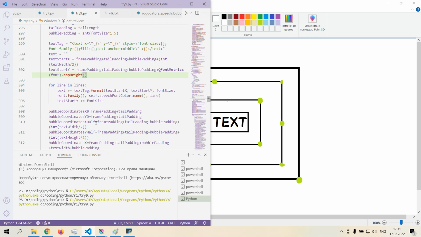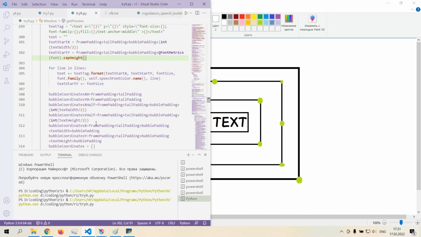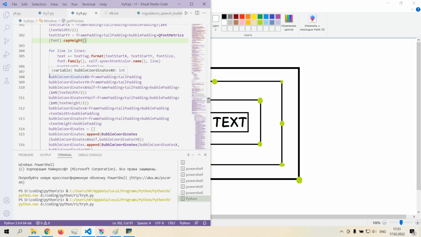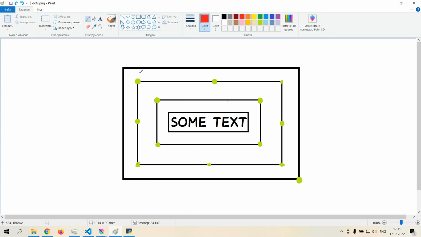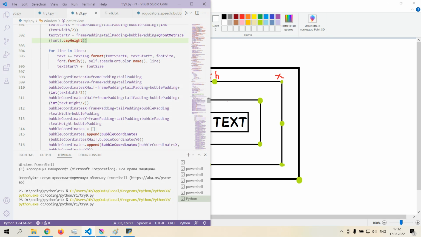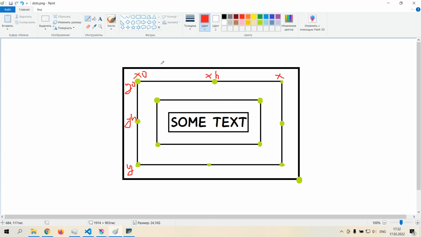I made 3 coordinates: x0, x half, and just x, and another 3: y0, y half, and y. Here is x0, which is just frame padding and tail padding.